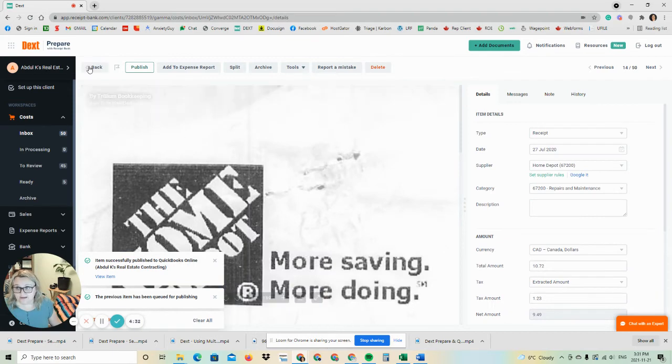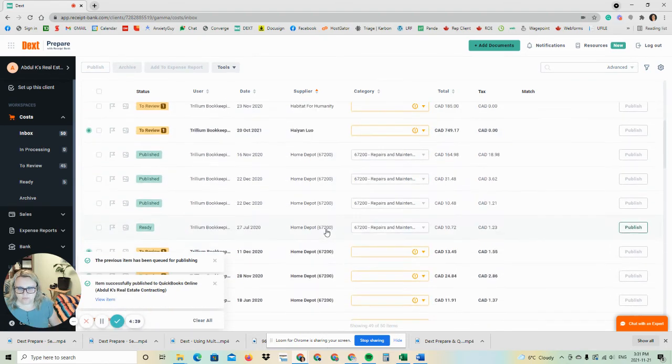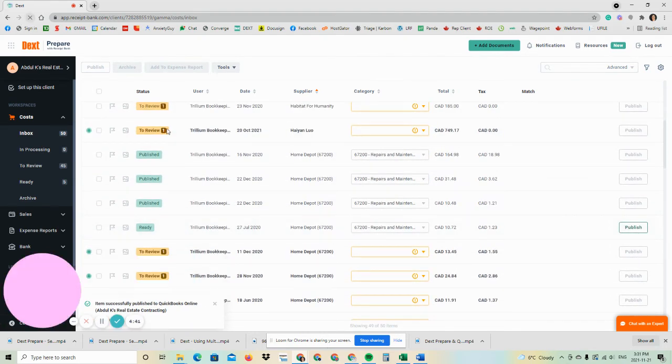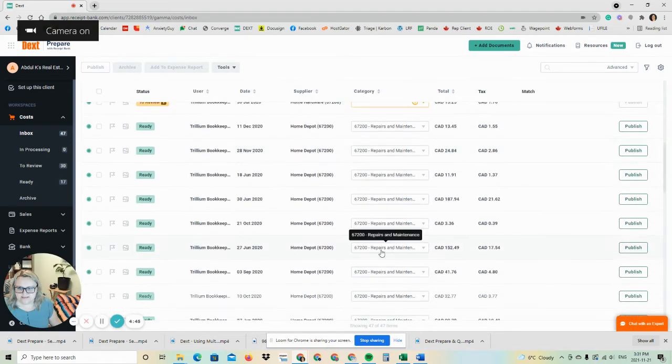So I want to go back to the main menu and I want to talk a little bit about auto publishing. So by turning on that auto publishing, actually, let's refresh this as well, because when we refresh it, it should pull. Yeah, see how now it's pulled in repairs and maintenance into every single one.